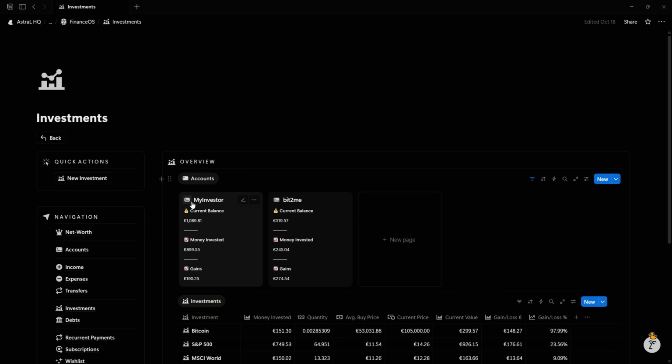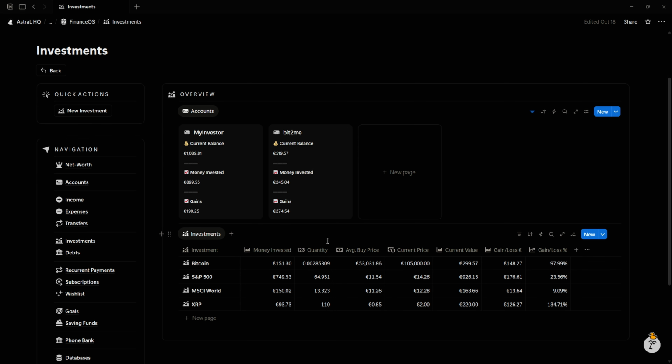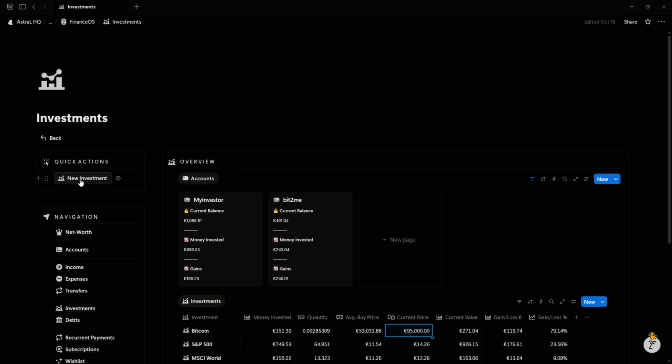Inside the investment page, you can see your investment accounts and all your active investments. This is where you'll update your numbers whenever market prices change, so you can keep your data accurate and see your portfolio growth over time. And again, there's a new investment button ready to go whenever you want to add another one.